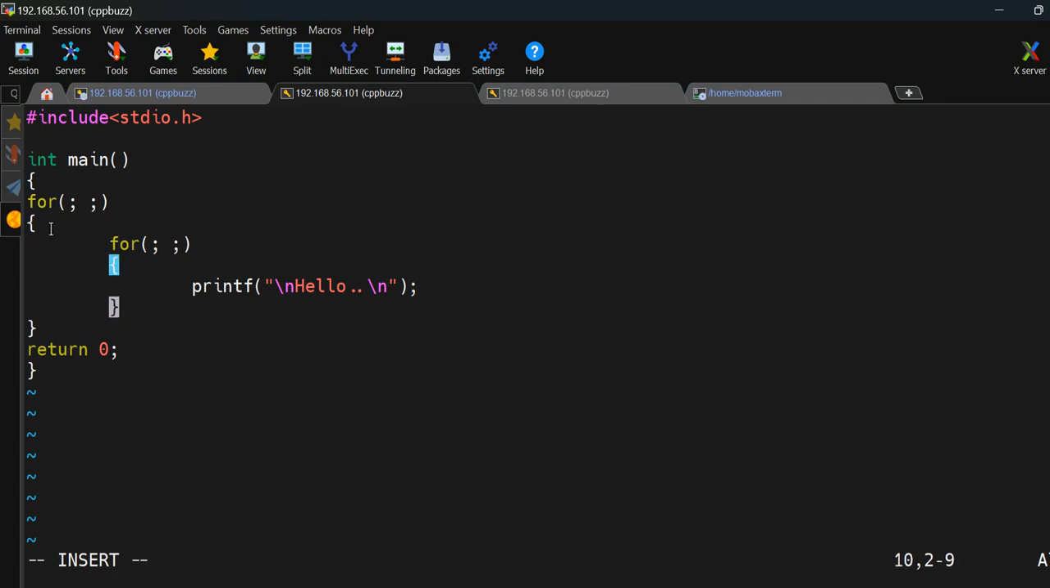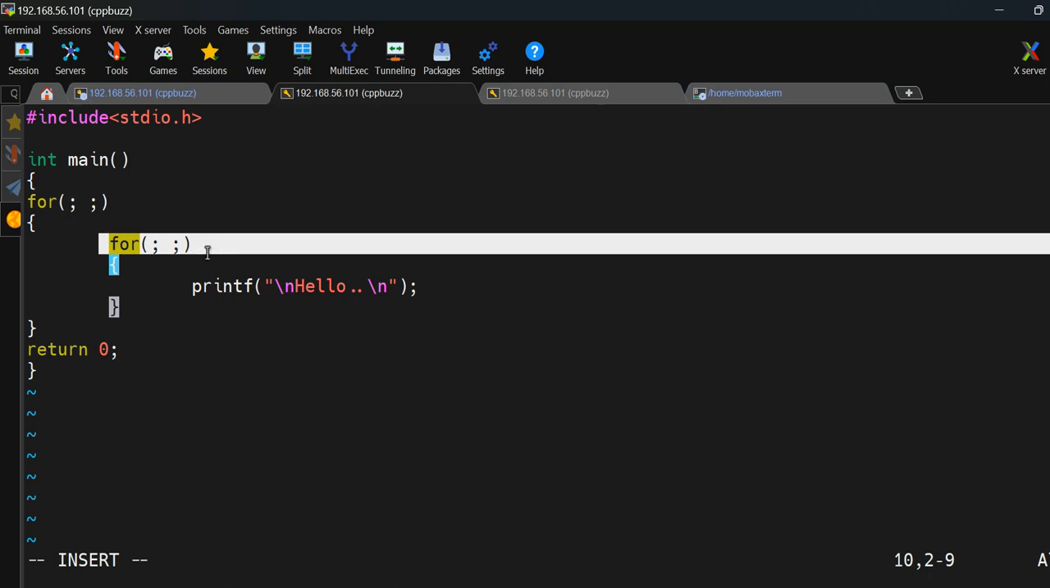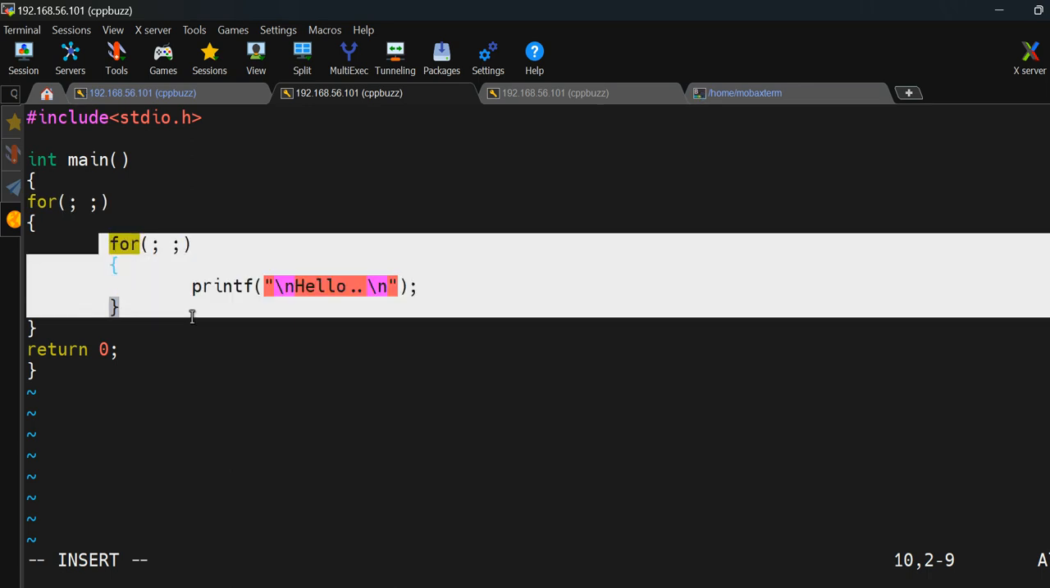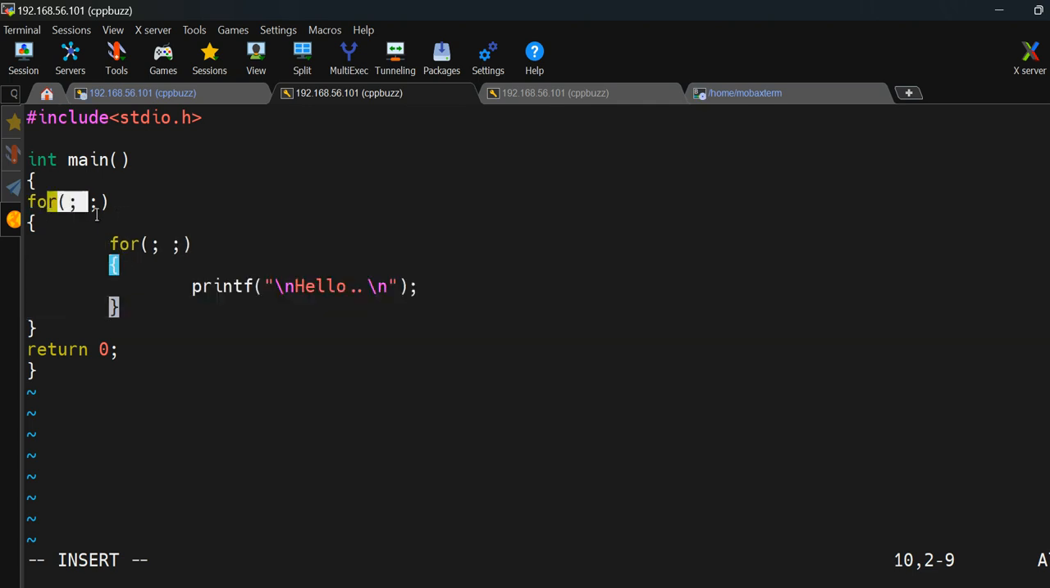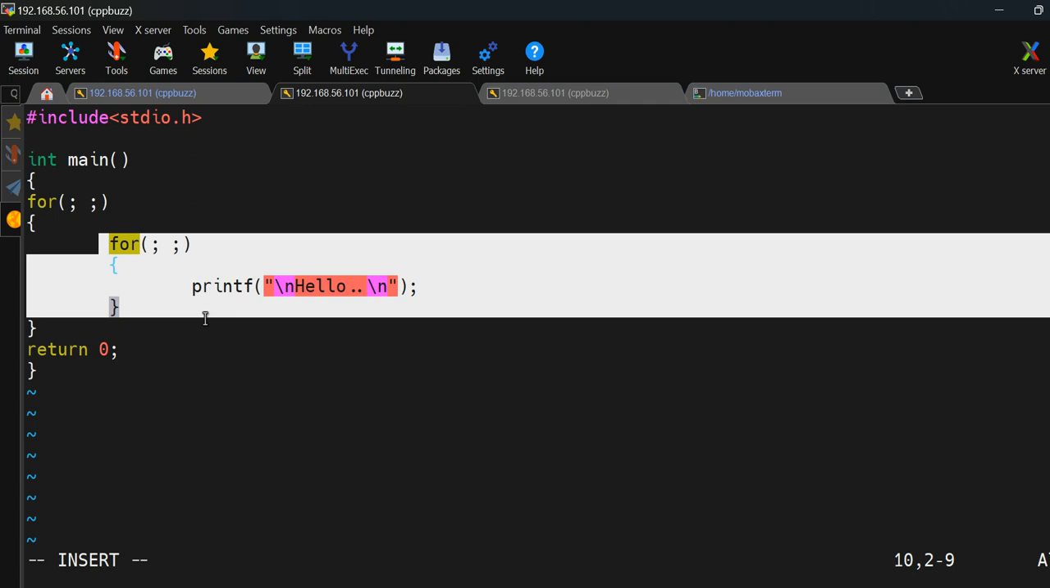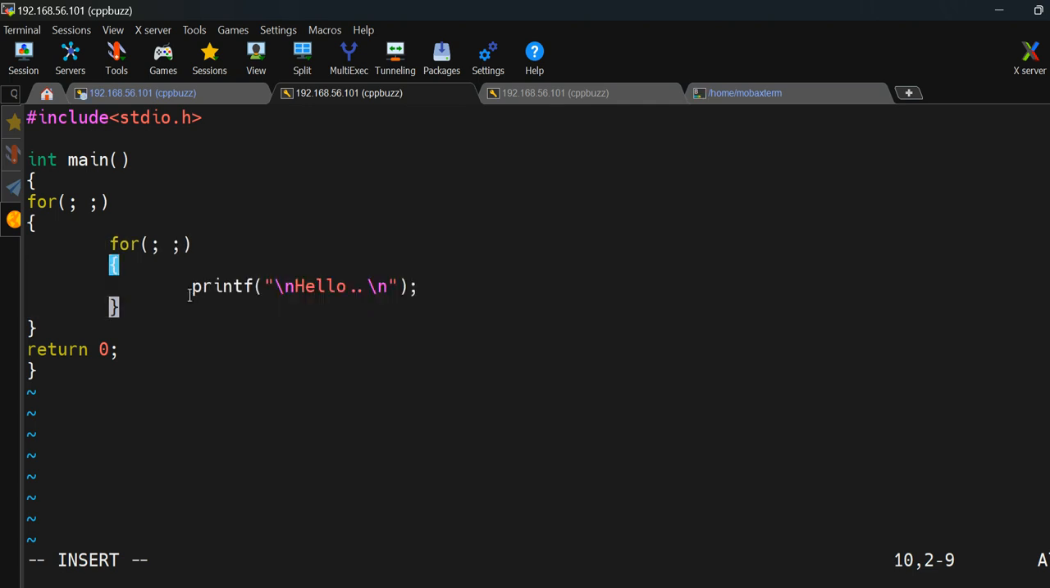As I said earlier, this is an infinite loop, this is also an infinite loop. But what will happen is, first this loop runs once. When it runs once, it will come here, and this loop is an infinite loop. This will never come back to this for loop again, and this only will keep on running infinite times, or I should say until stack overflows. So let's run this program.